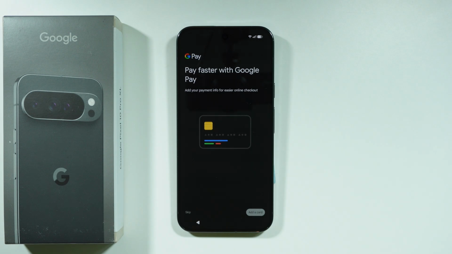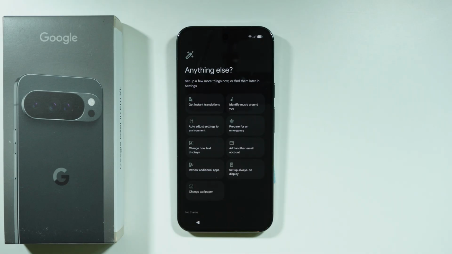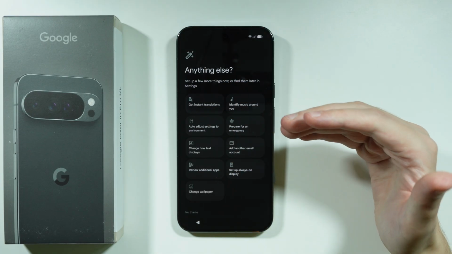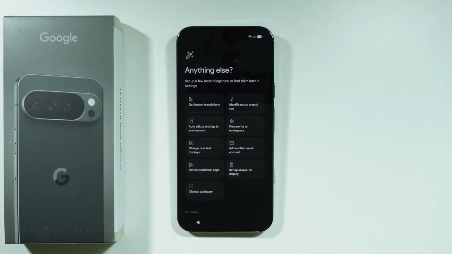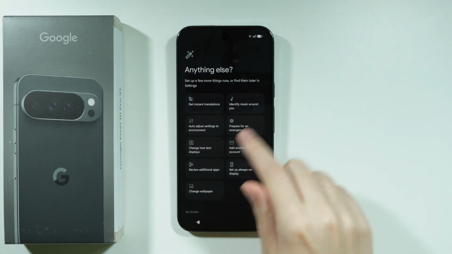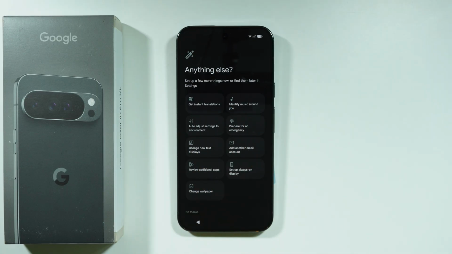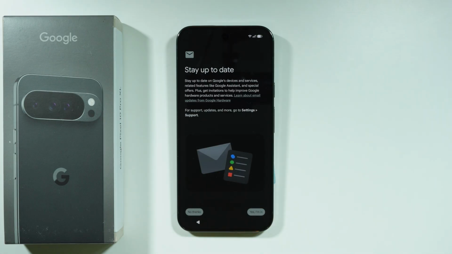You can also set up Google Pay immediately over here, so you can add your payment card into Google Pay if you wanted to. In my case, I'm gonna skip that. We can still set it up later by opening Google Wallet app. After that, we have the option to make some additional adjustments on our phone before we go to the home screen. So if you want to make some changes over here or add some things, then of course feel free to do that. In my case, I'm gonna choose no thanks. I just want to get done with the initial setup.